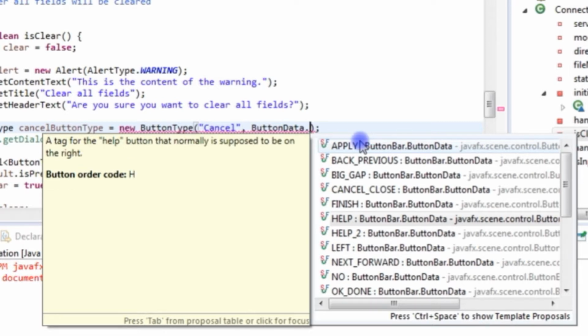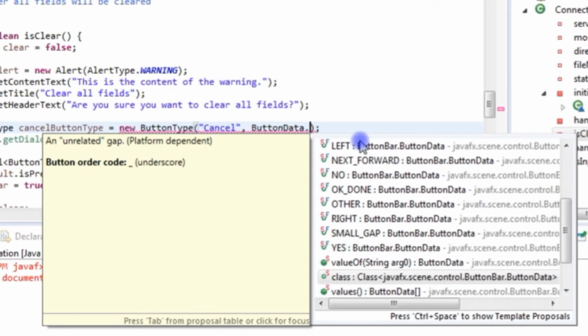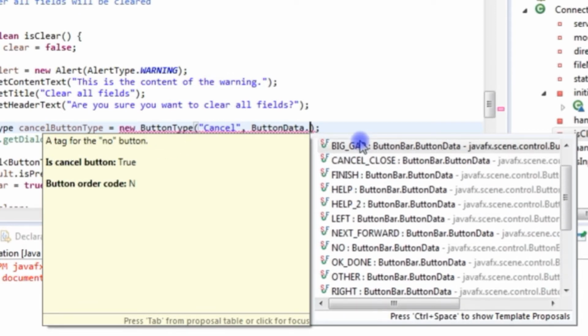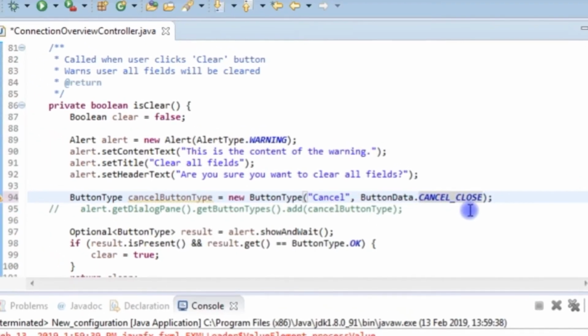You've got the help button. There are various buttons: OK, OK done, yes. I'm guessing there's a no in there somewhere. Yeah, so there are some standard buttons you can pick from, and we're going to pick the cancel close button. The reason why we're picking this, I'll get back to in a second.